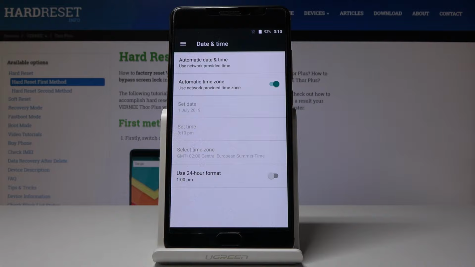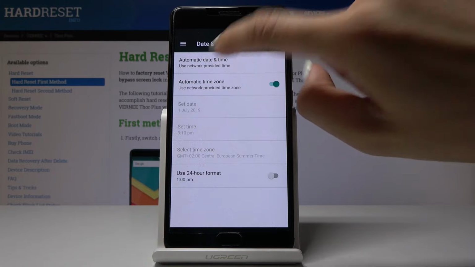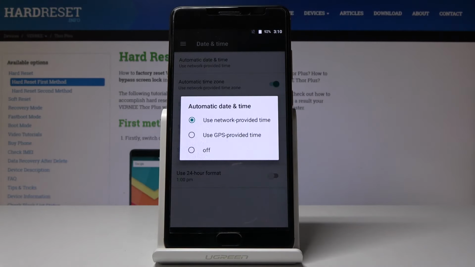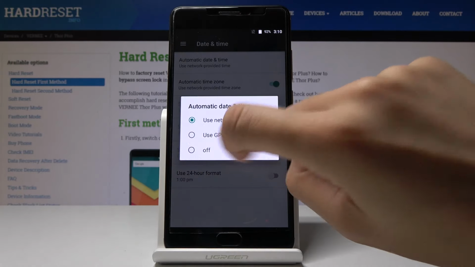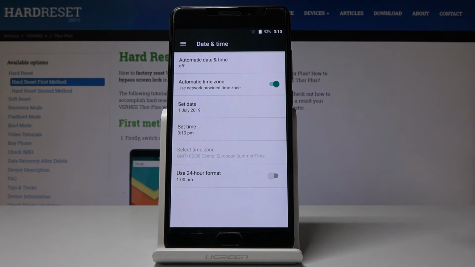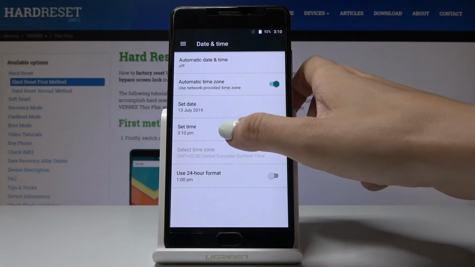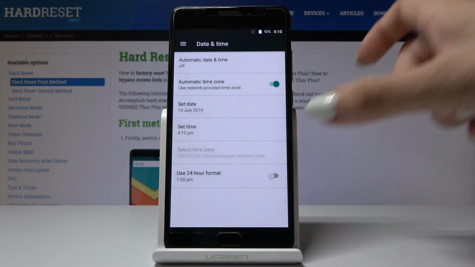And now you can either pick automatic date and time, so it can be network provided time or GPS provided time, or you can switch it off and then set the date and also time manually by yourself.